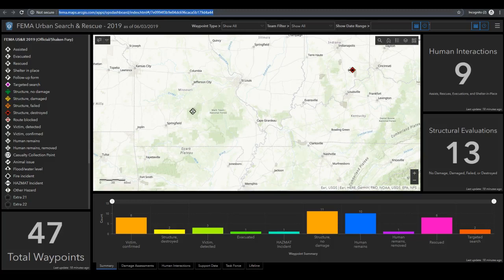This is a quick training and awareness video just to show a little bit about how Survey123 data can be used in different applications. In this case, I've got an operations dashboard that was configured by the FEMA GIS team and allows me to see real-time data coming into the map.